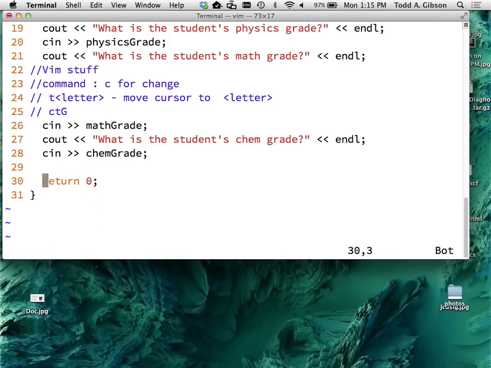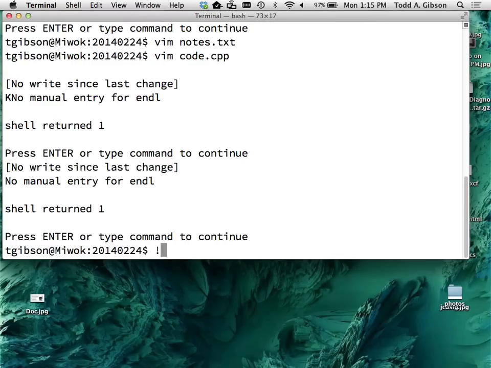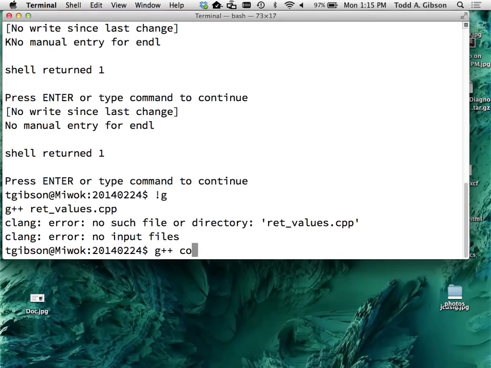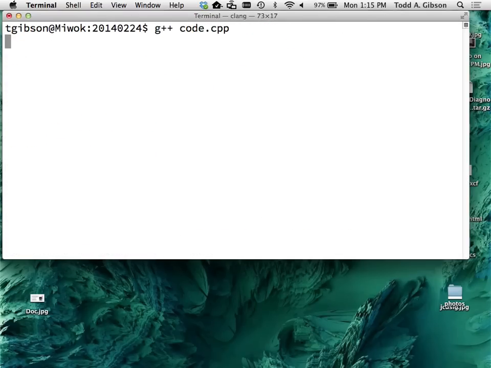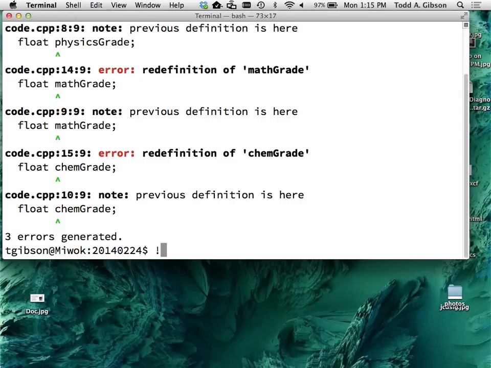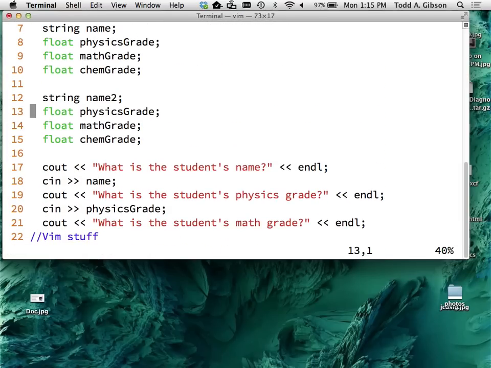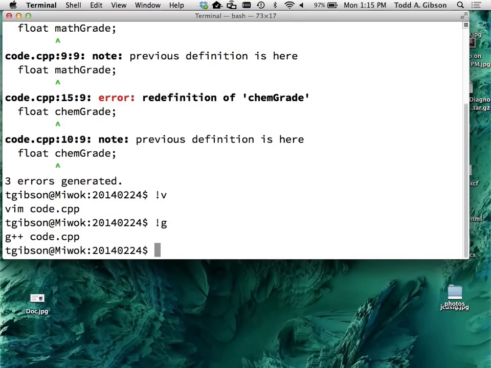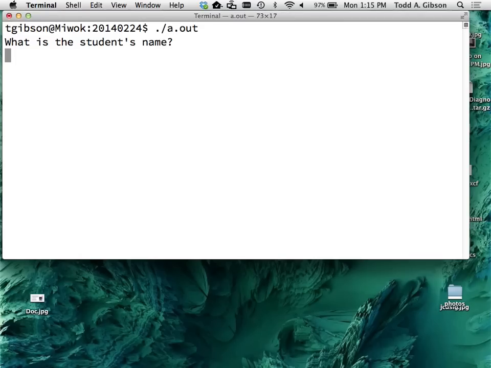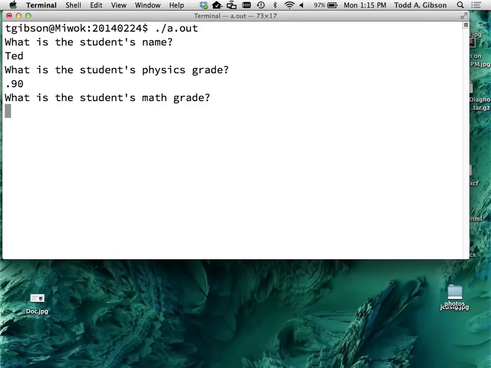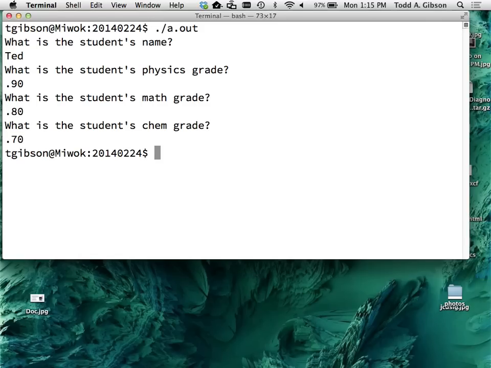So I guess I should run this a little bit and see. You never want to write too much code before you compile. Okay, it doesn't like the fact that I have created these, so I needed the twos at the end of these. All right, I run it. What is the student's name? Ted. Physics grade. 0.9, math grade, chem grade, and so it works.